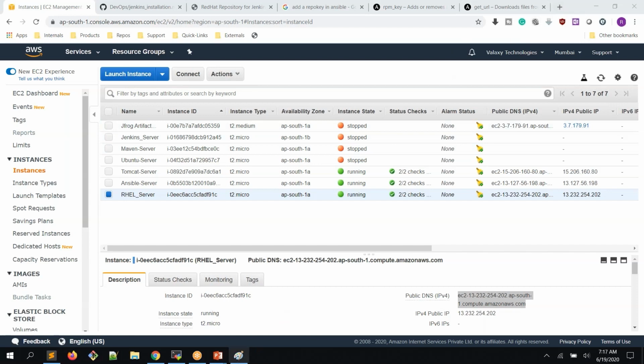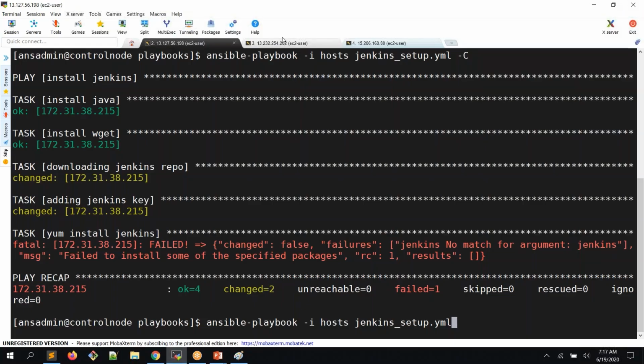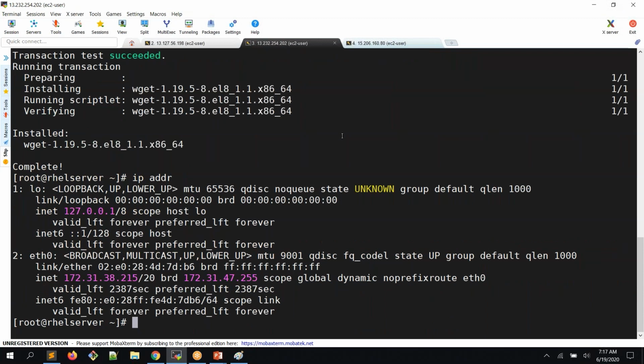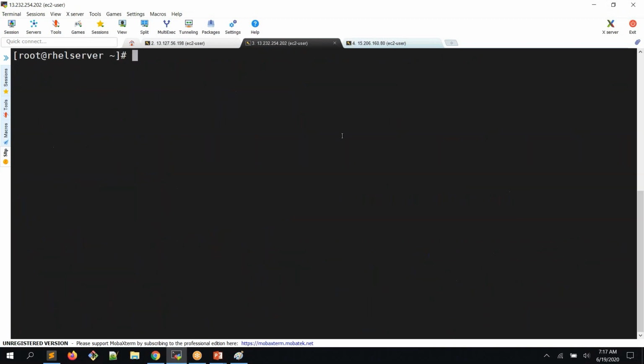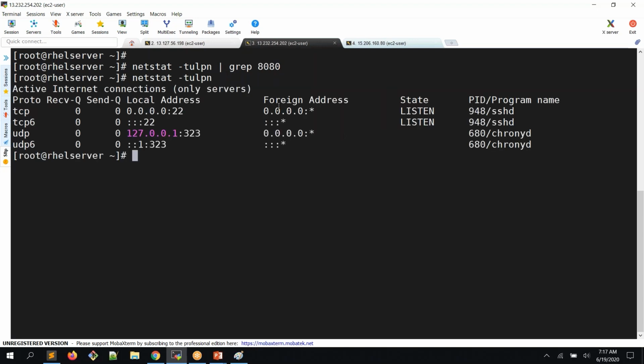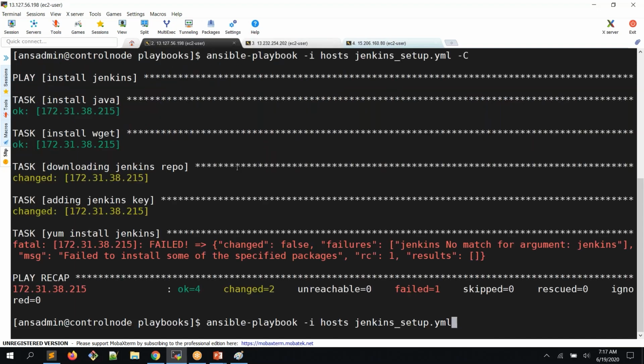Okay, so before that, let me check whether anything is running on port number 8080. netstat -tulpn | grep 8080. Why? Because if something is already running, it doesn't start. Okay, so nothing is running. Because we have installed Tomcat also, which uses the same port number, right? That's the reason. Okay, now let's execute.